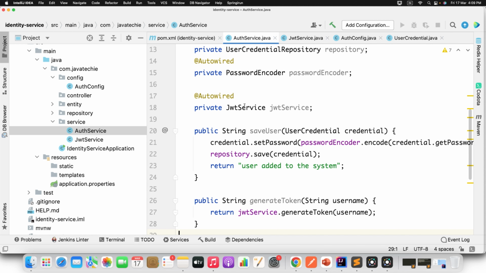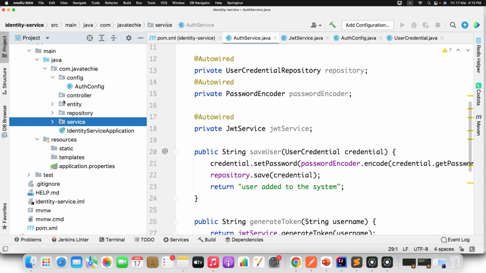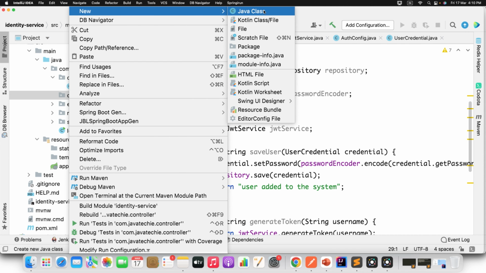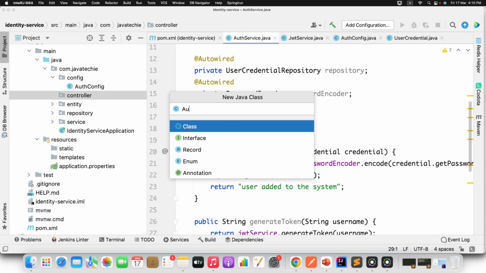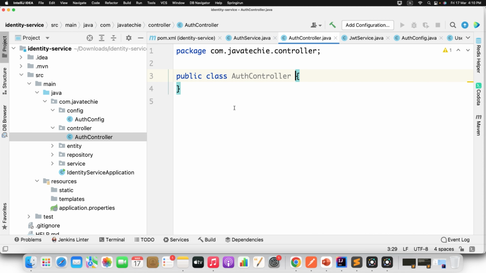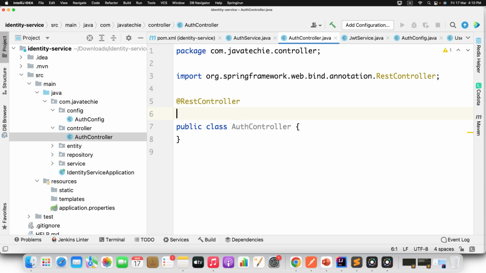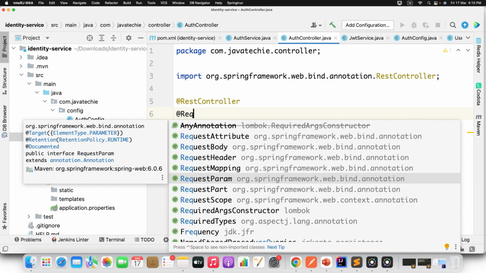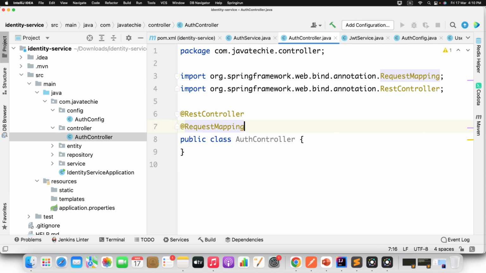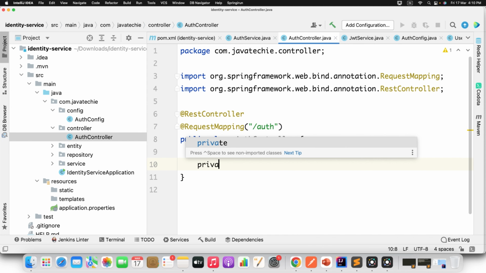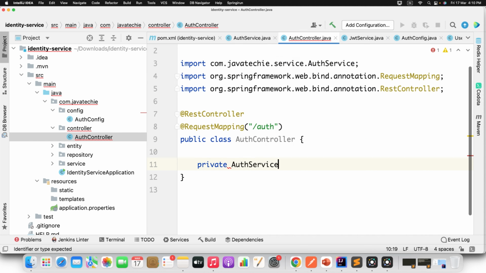Now what next? I need to call these three methods from my controller class. So what I'll do, I'll just define a new Java class. I'll name it auth controller. I'll zoom this. I need to annotate here @RestController. Then I need to define the request mapping. I mean the root URL, that is /auth. I mean you can define anything, okay? Now you need to inject your service, private auth service, inject using @Autowired.